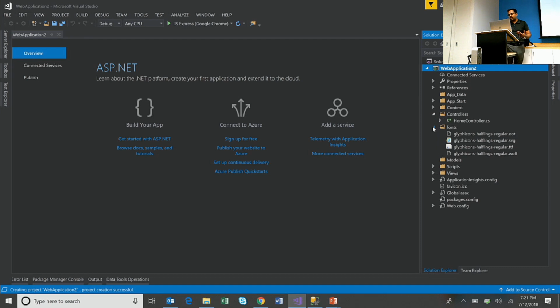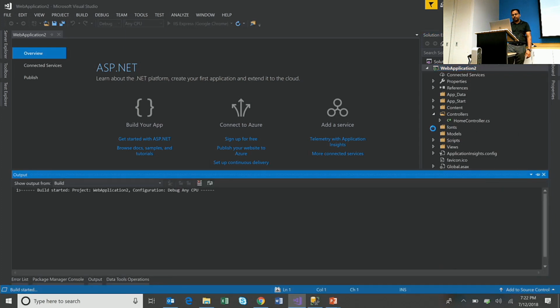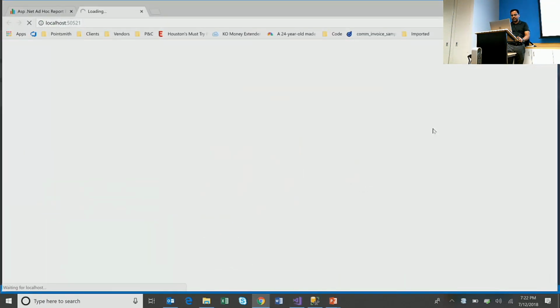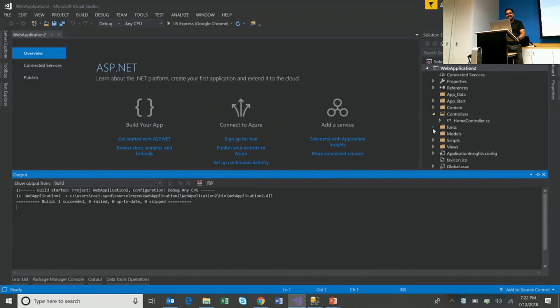By default, Microsoft puts up a home controller for you and the view. Everybody knows that, right? It's with Bootstrap, so if I run it, it would just be... I don't know why my computer is so slow. It's supposed to be faster than this. It's because it's a developer machine. It's supposed to be fast.